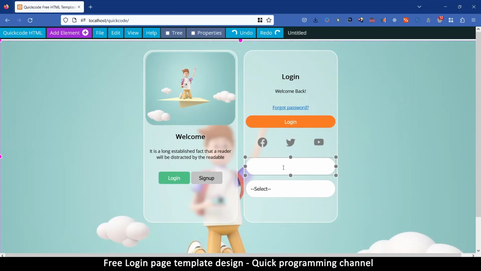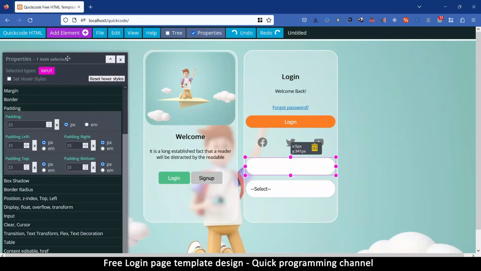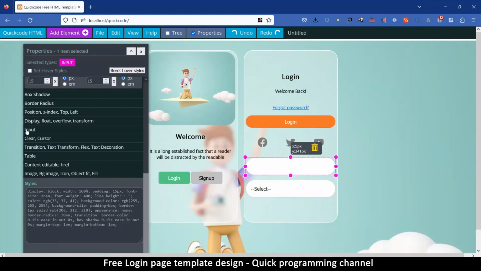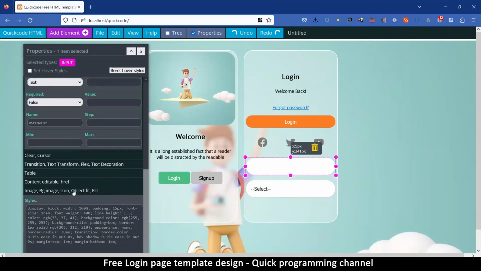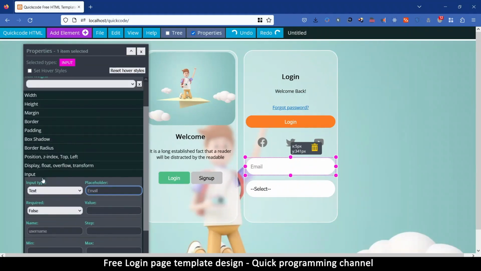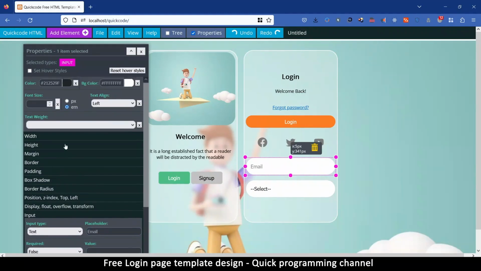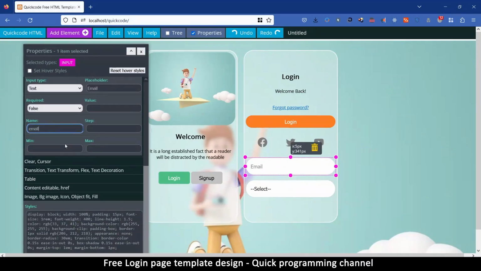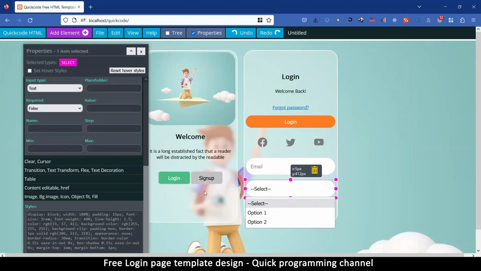So then I want to put a placeholder here. So I'll click properties back. Let me just move it over here. And let's go to the input section here. Now remember that everything you select, there are styles down here that you can edit if you want directly without having to fiddle with these items here. So the placeholder here will be email. As you can see there, it shows. You can also change the name of the input to suit your needs. That's email.